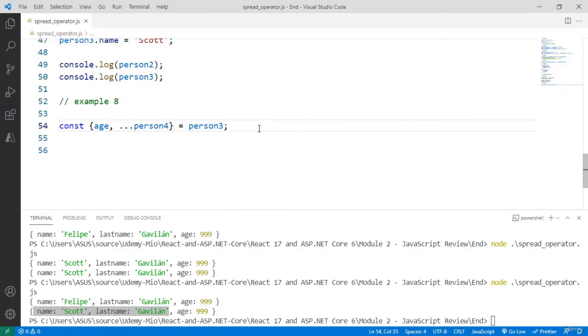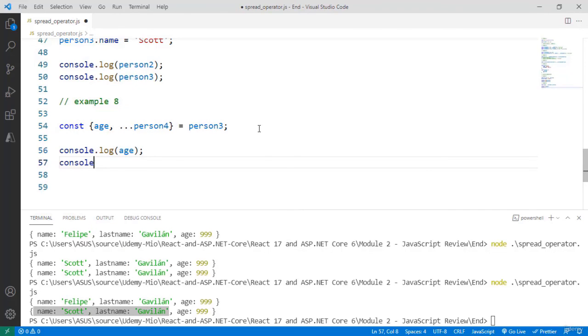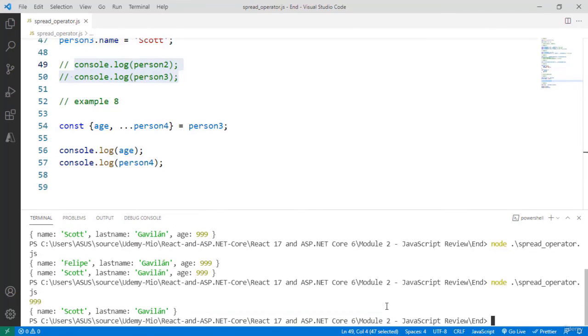Let's see that. Let's say console log age and console log person4. Let me comment this out, and now let's go back to the console and let's say node spread operator. I'll press enter, and as you can see we have here that age is equal to 999. Meanwhile person4 is equal to name and last name.